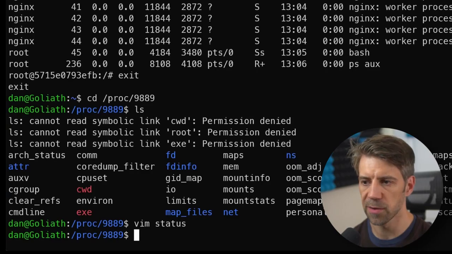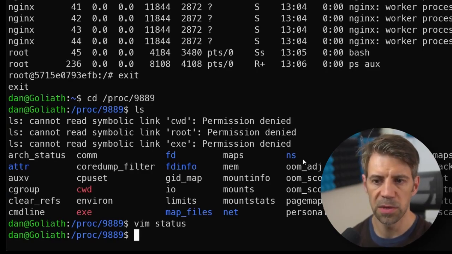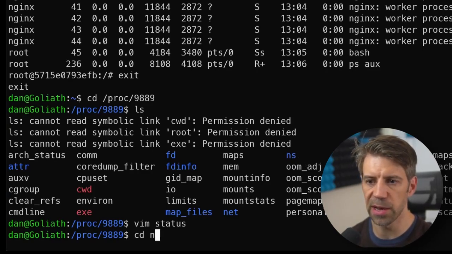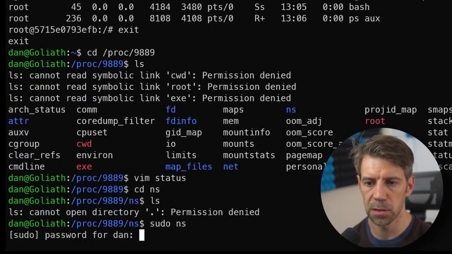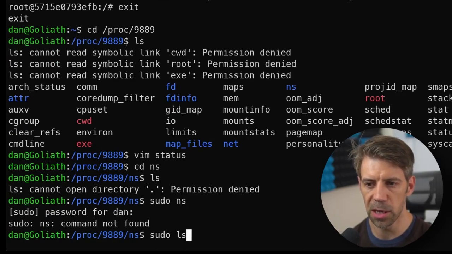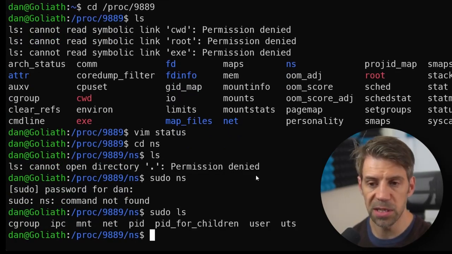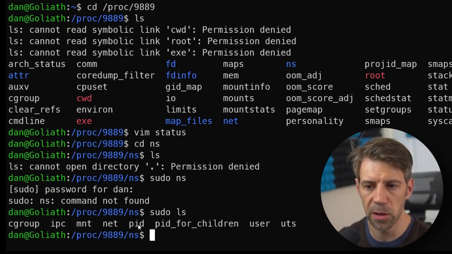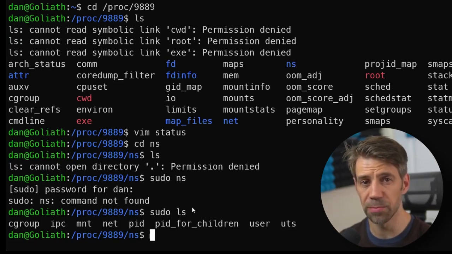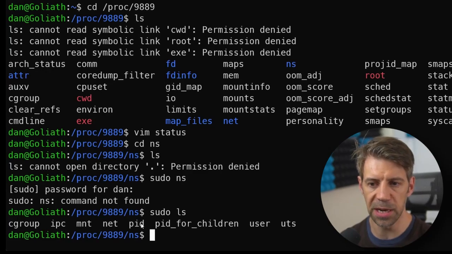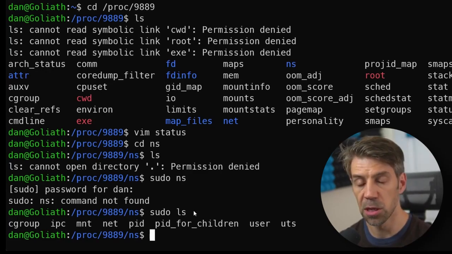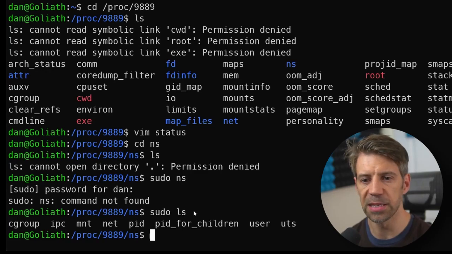So if we exit out of that, and within this directory, we can see there's an ns for namespace directory. If we go into this, sudo ls, then we can see the different namespaces. So we've got PID for process ID, net for network interfaces, mount for mount points, and a few others. And a container is made up of multiple namespaces to do all these different things. So we've seen PIDs, for example. So namespaces provide this kind of isolation.